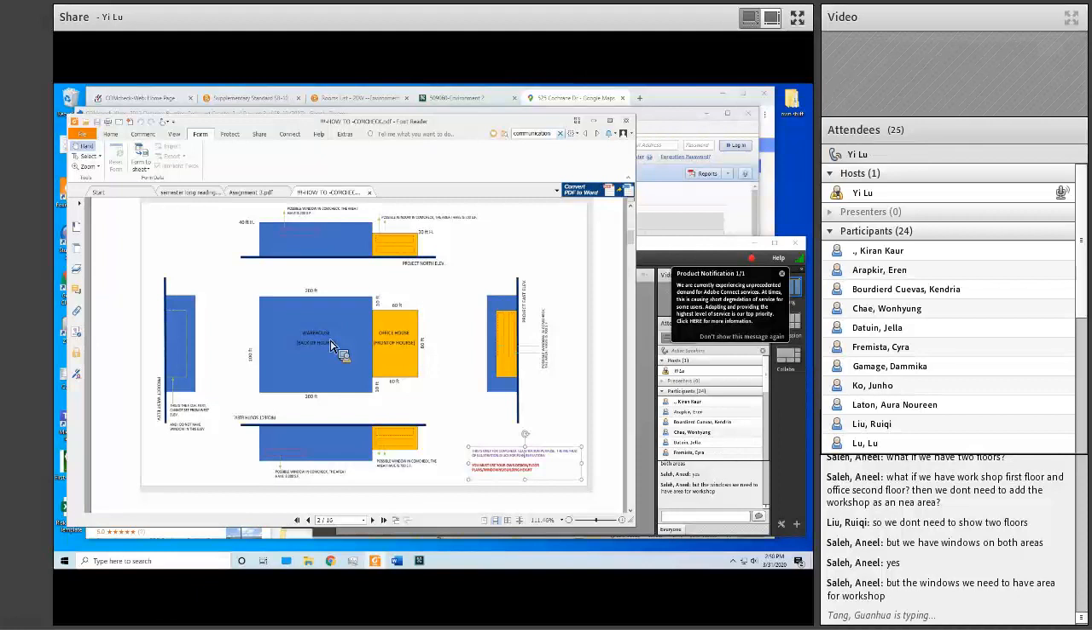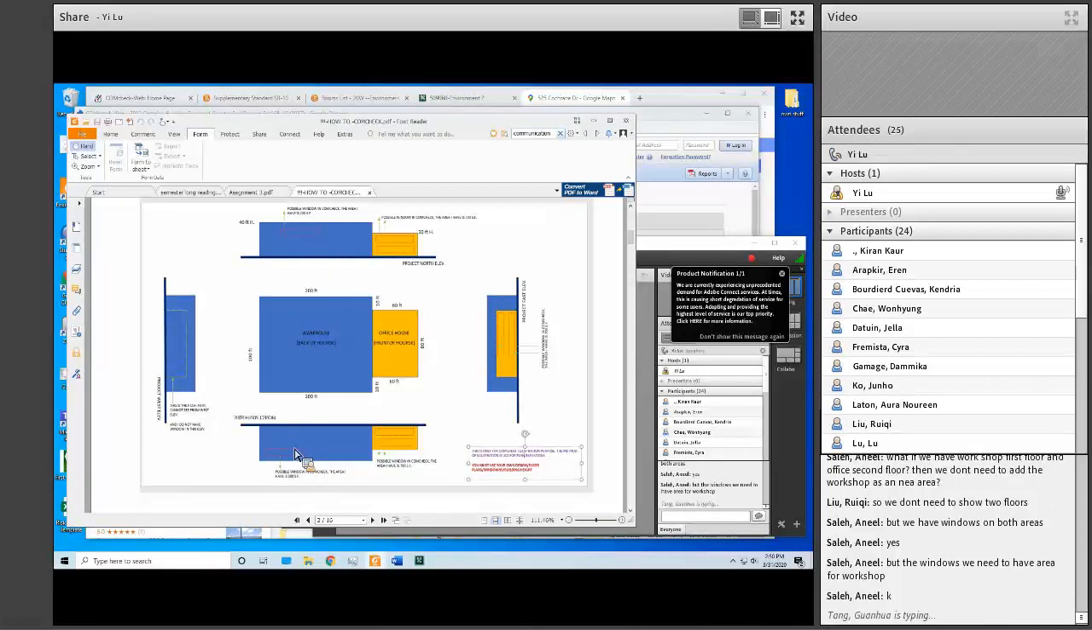The window we need to have area for workshop, of course. Why not? Right now, I'm doing an illustration to explain to you how you do the calculation for COMCHECK. Everyone's situation is different. I also have a window at my back of the house. Okay? Any more questions?